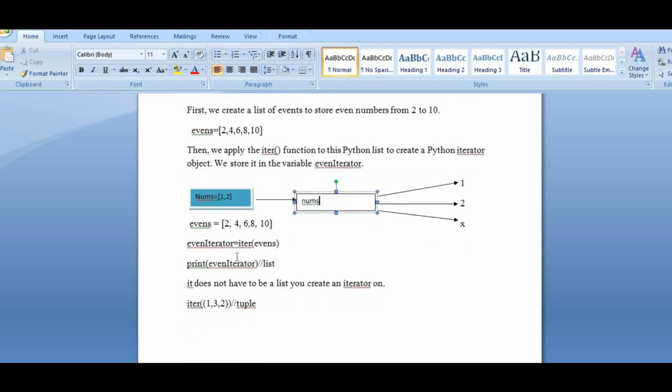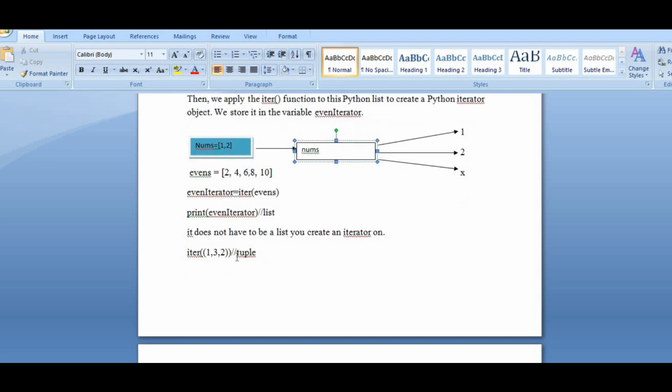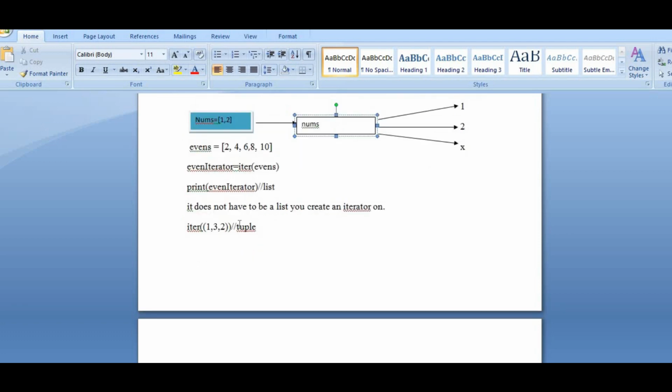We will apply the iter function here to create a Python iterator object. I have given evens equal to 2, 4, 6, 8, 10, and an even iterator. I am using the iter function, so even iterator equals iter of evens. Iter of evens means it will take 2, 4, 6, 8, 10, and the first time it will give 2, the second time 4, then 6, 8, 10.